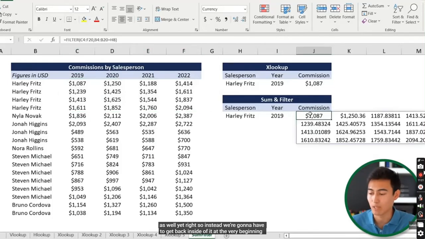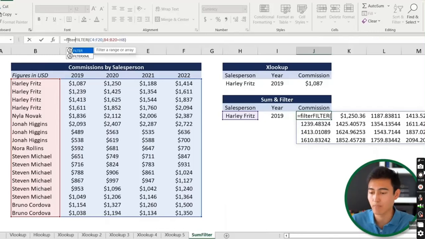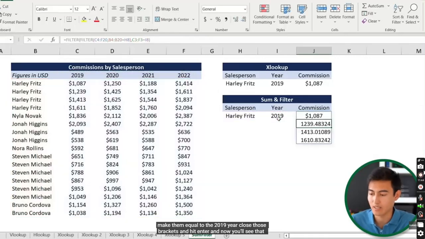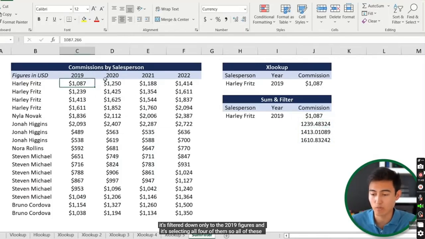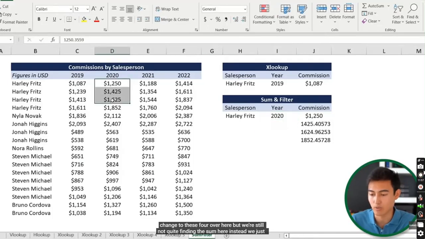So instead, we're gonna have to get back inside of it. At the very beginning, we're gonna put another FILTER, this time around just for the year. So we'll go equals FILTER, press the tab key, and for the array, we're fine with this being the array, comma, and under include is where we wanna do the year feature. So we're gonna select all of the years here, make them equal to the 2019 year, close those brackets and hit enter. And now you'll see that it's filtered down only to the 2019 figures, and it's selecting all 4 of them, so all of these 4 over here for Harley, which makes sense. If I change this to 2020, say, then it's gonna change to these 4 over here.